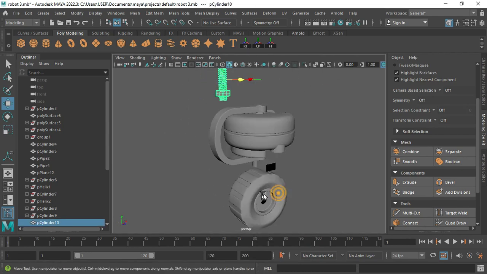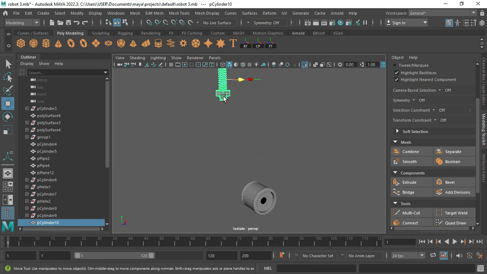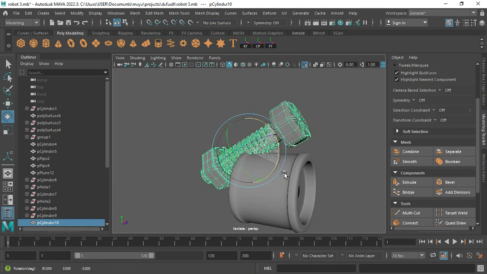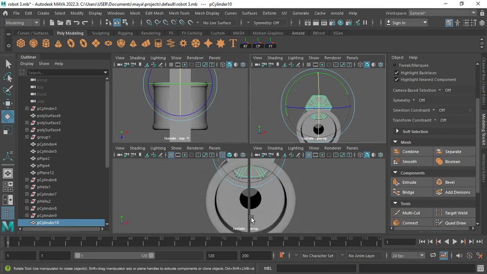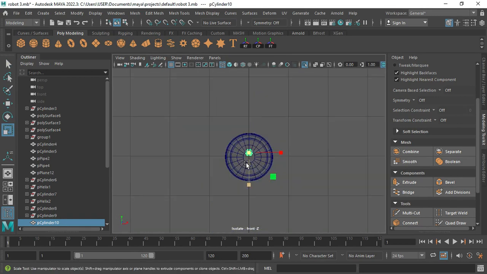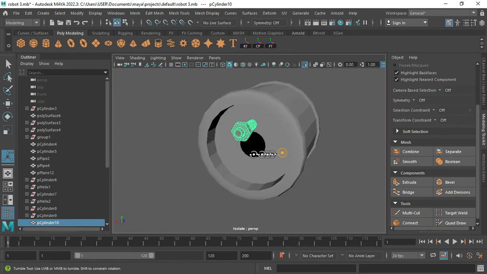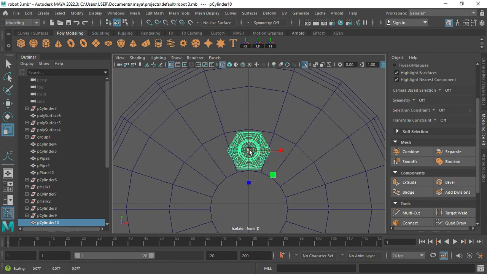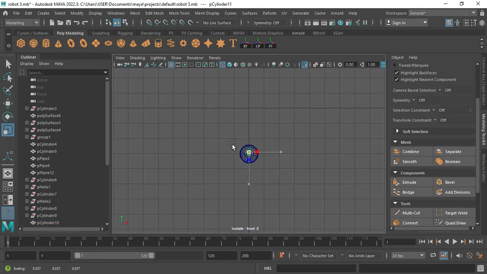Select these three objects and press Ctrl 1 and hide the other objects. Now snap the boat insert to the wheel and place them in the middle and scale it down. Add a cylinder and scale it down to the size of the boat.